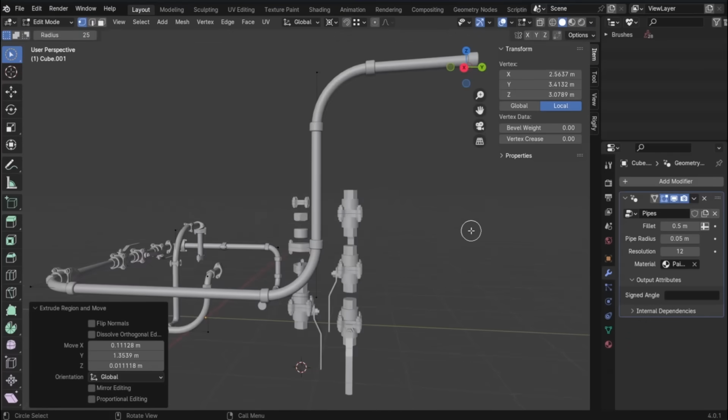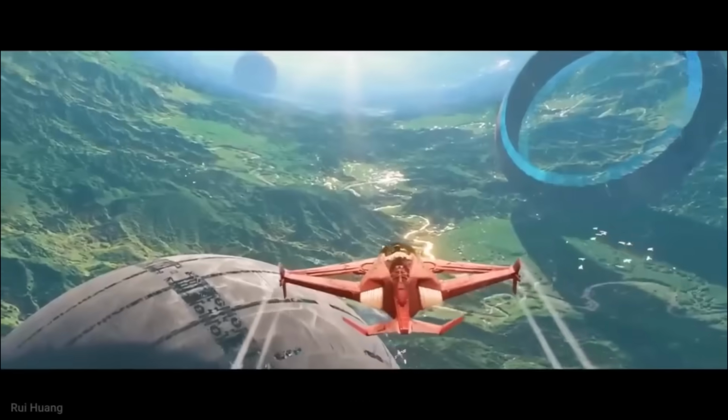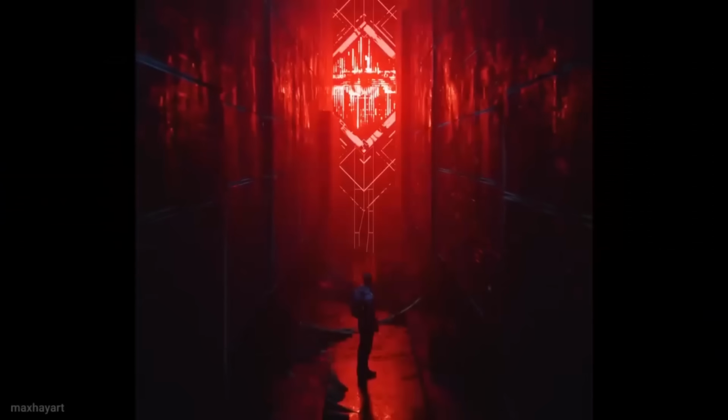Blender 4.1 seems to be coming with a good set of updates and improvements rather than heavy features like we've seen in previous versions of Blender.